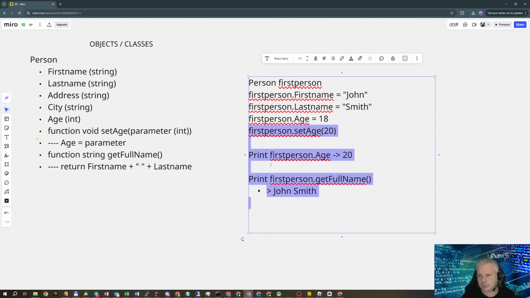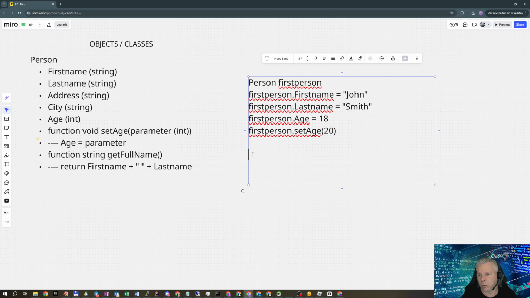I'll show you one trick here. We again do the second person also. Second person will only work with age, for example. Age is 23.